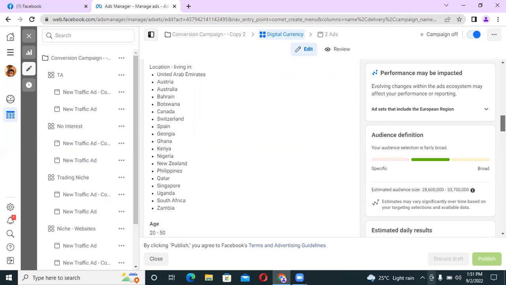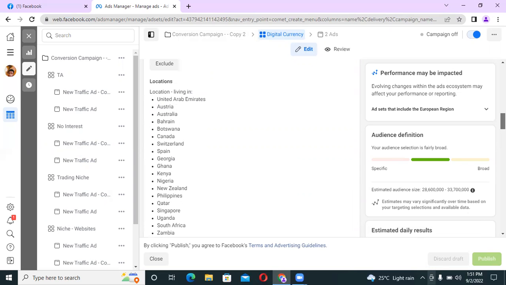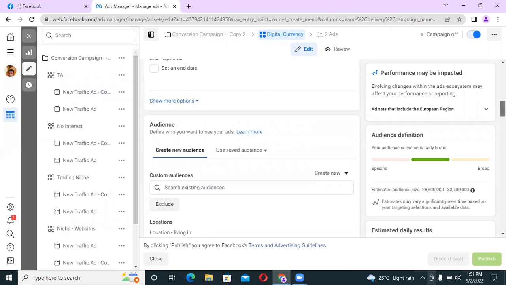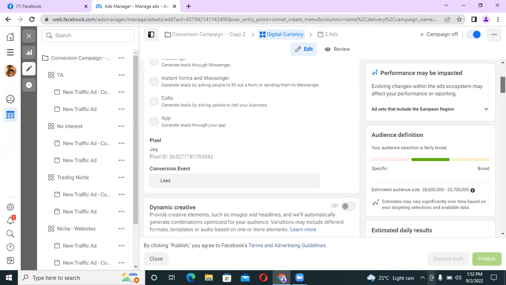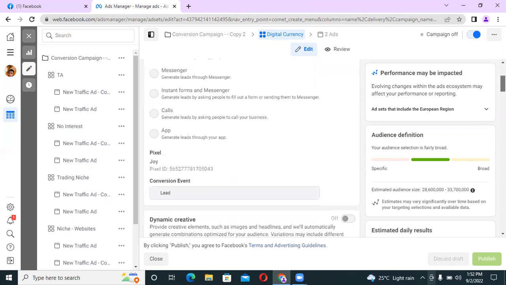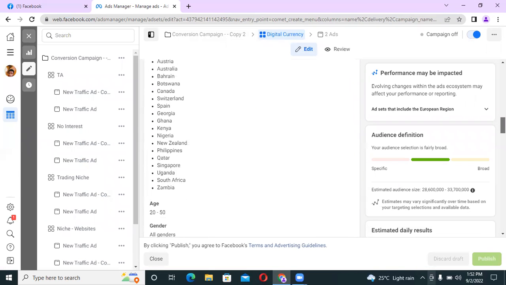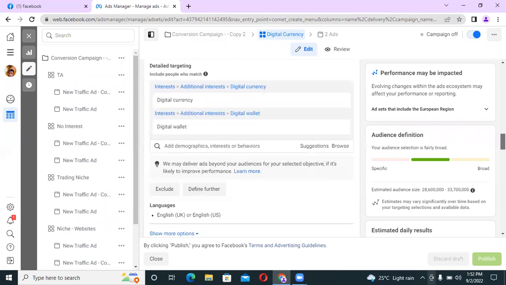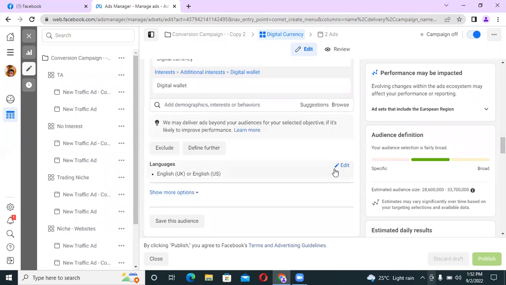So if you're targeting international markets or any specific country, when you come to location settings, this is where you're going to add the location. You should choose any of the countries you want to target, if it is USA, UK, Canada, or any other country. If it is only one country, put that country. Then if that country is not an English speaking country, you should go to the language option and put the language of that country.